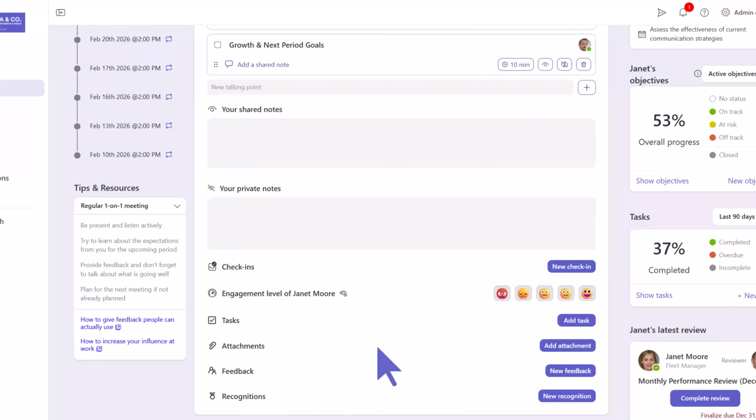Teamflect's Meetings page connects with multiple different modules, allowing you to send tasks, feedback, and recognition without leaving the meeting page.